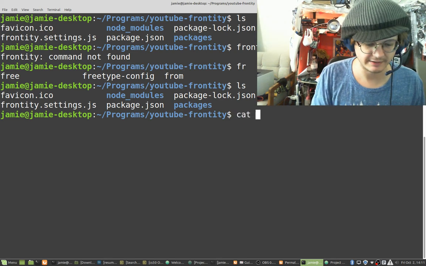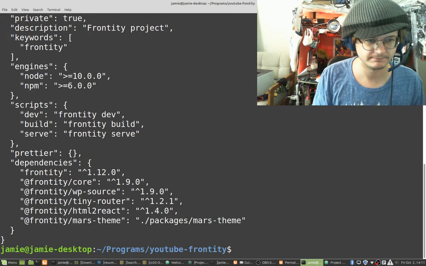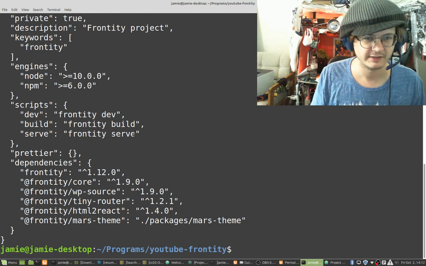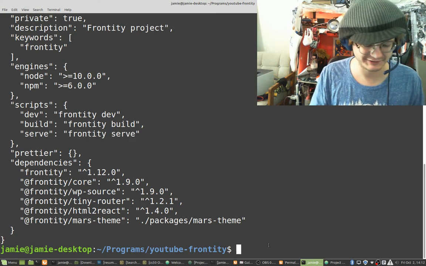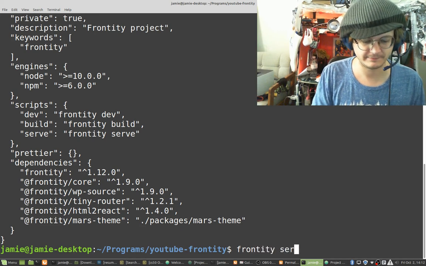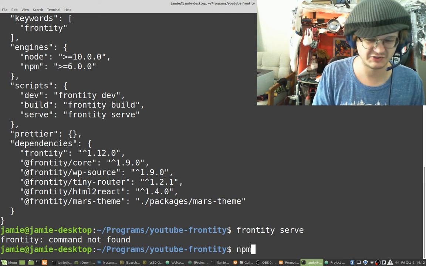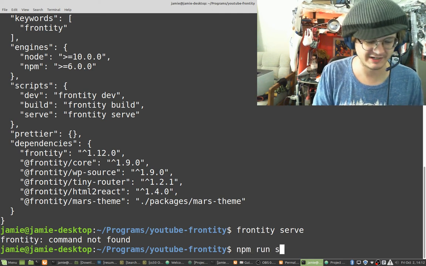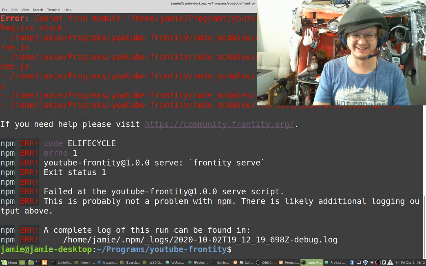Let's read the package.json right quick, and it should tell us what we need to do. Okay, so under scripts, we have dev, build, and serve. It is Frontity serve, but it didn't work. Let's try it again. Okay, let's do npm run serve. Okay. Whoa, what's going on here?